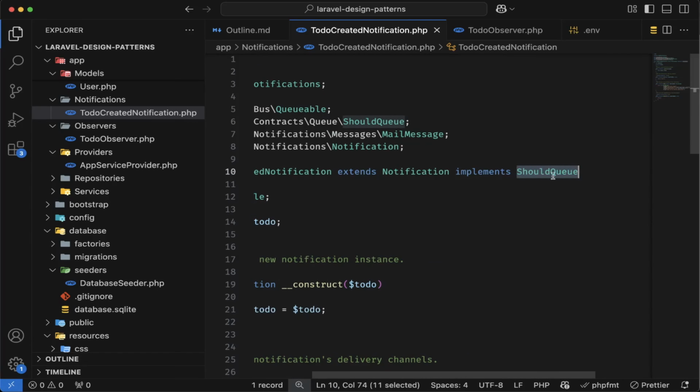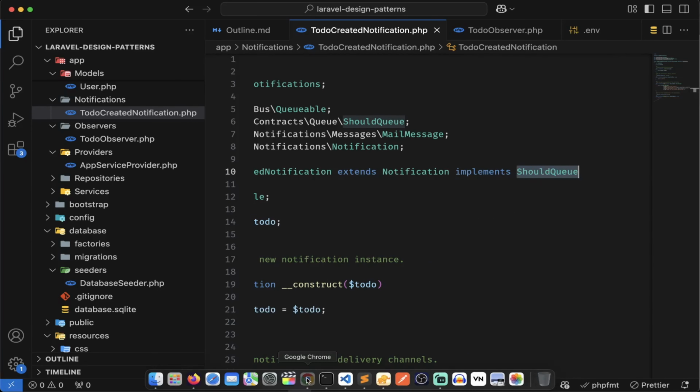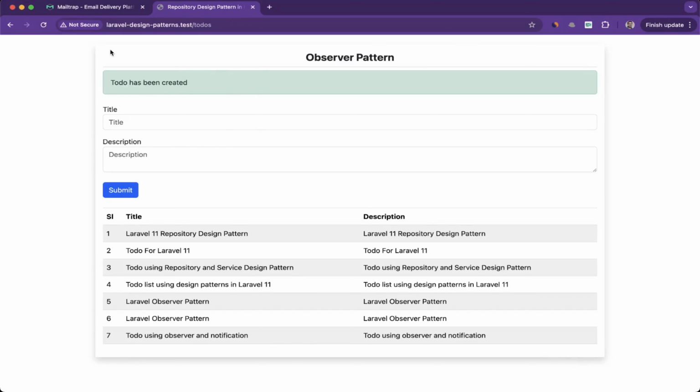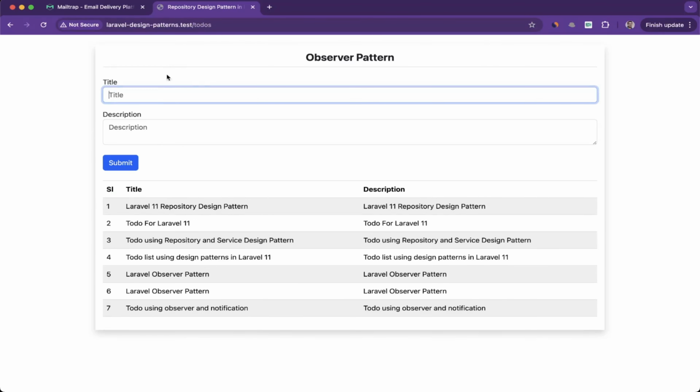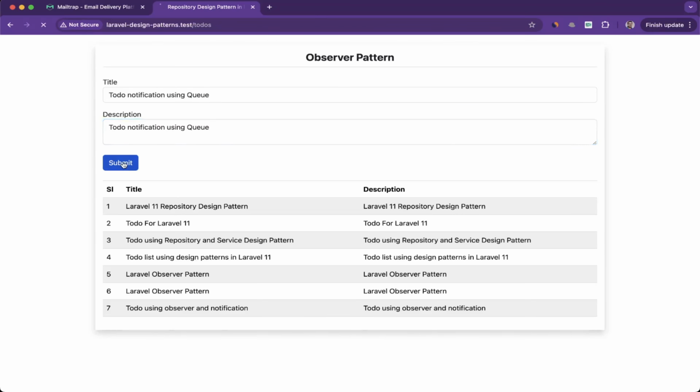So in the front end, the user experience will be very smooth, and this won't take much time to return the response. As soon as you click on submit, your data will be created and your email will be scheduled using the queue. Let's refresh now and check this. I will create another to-do here, to-do notification using queue. I will click on submit.